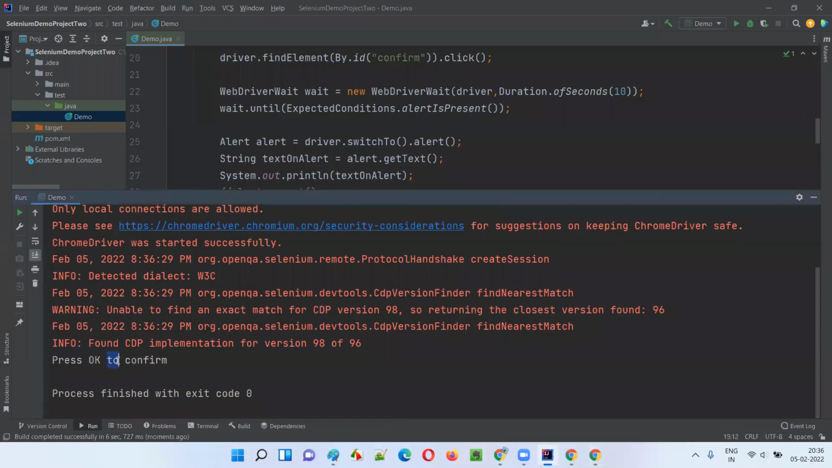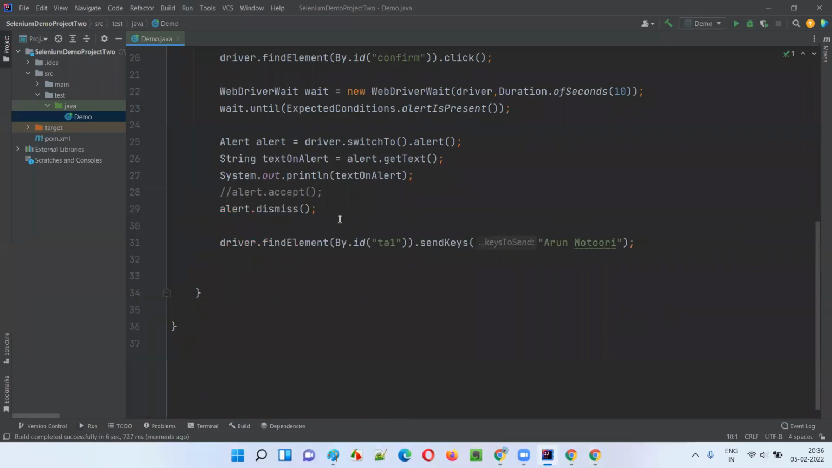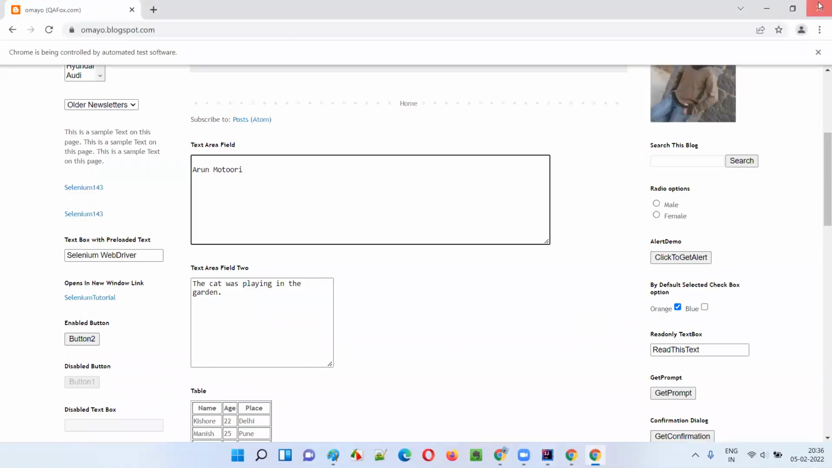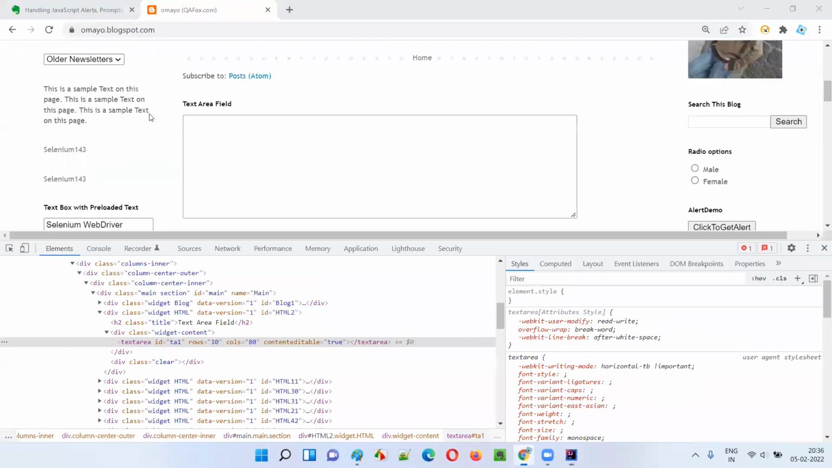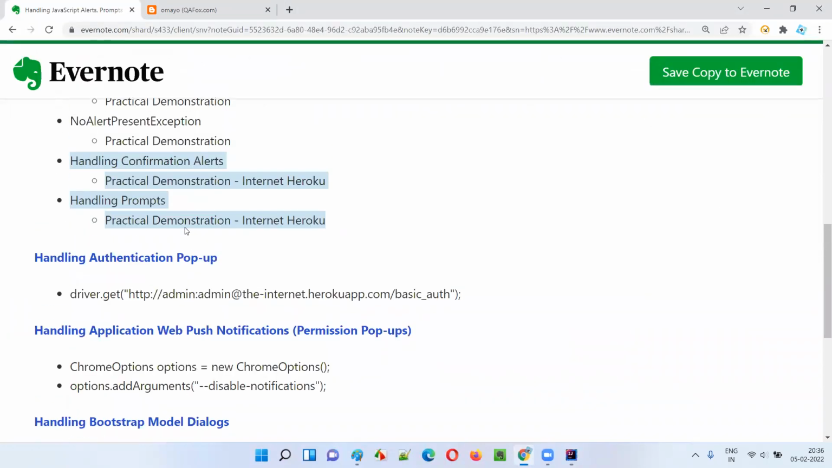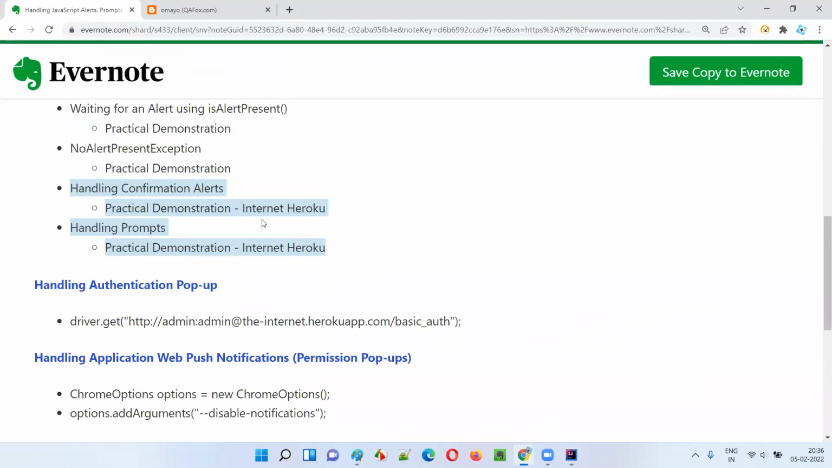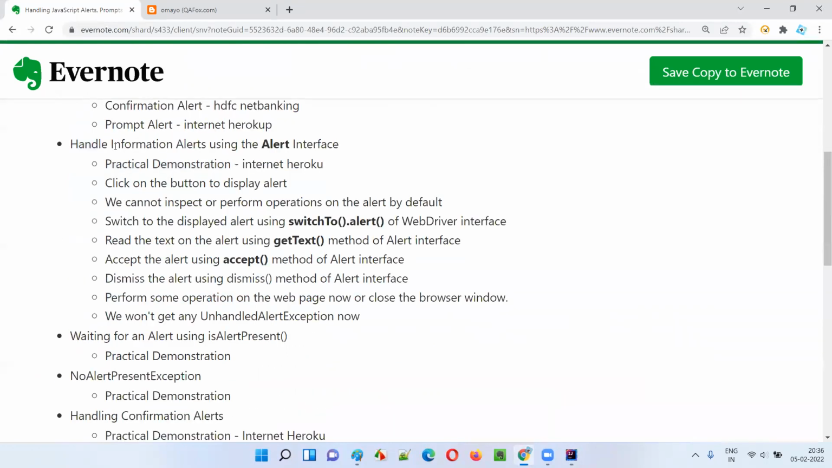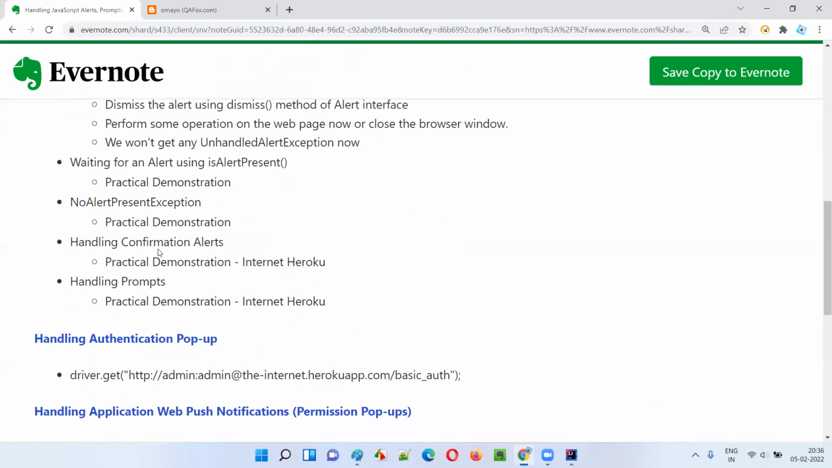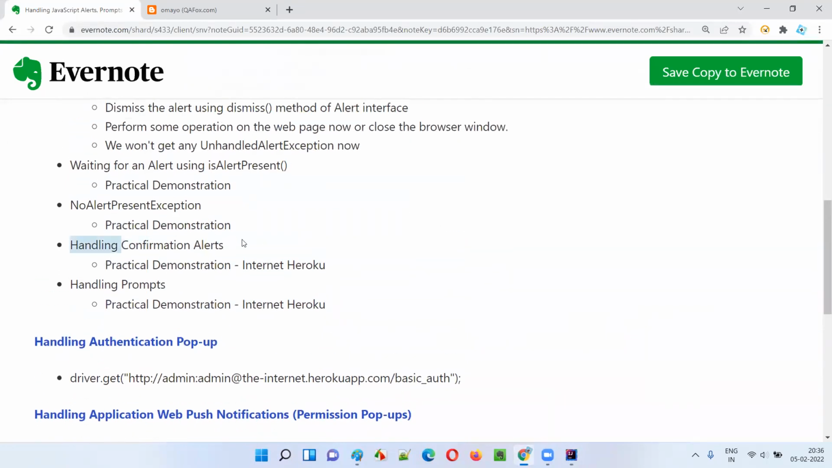And in the output console also, we press OK to confirm. The text that is there on the alert got retrieved and printed in the output console. Fine, great. So far, I have practically demonstrated how to write the Selenium automation code to handle information alerts first, followed by the confirmation alert. Now let's go to the prompts, guys.